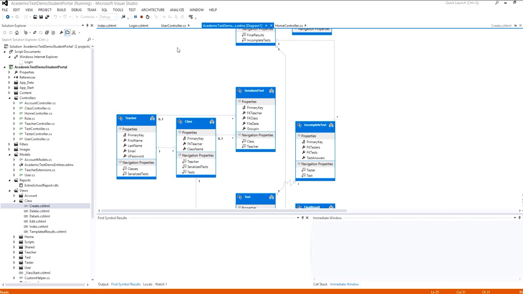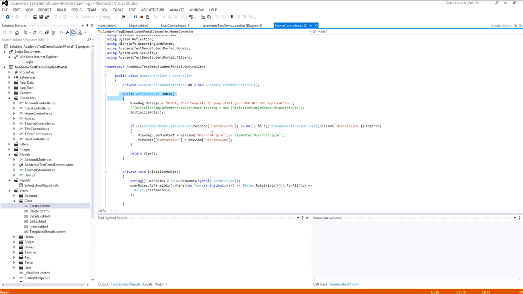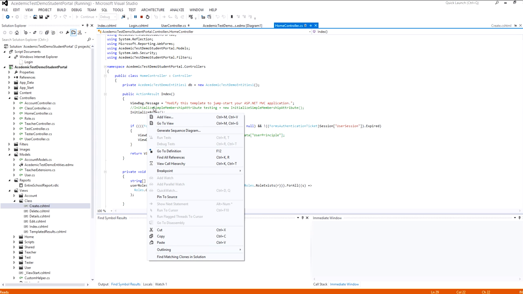So here I have my home controller. Index is the default route that it would hit when a user would first contact the website. A large part of this demo is that I've secured these web routes using the forms authentication ticket and roles. I did it in a very slim way, in a quick way.